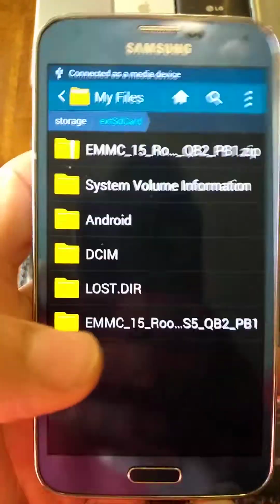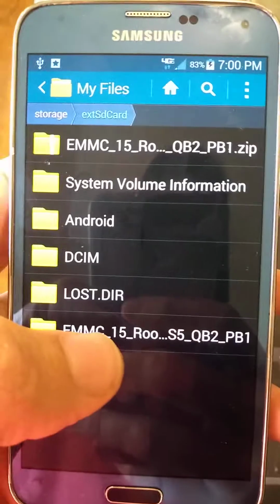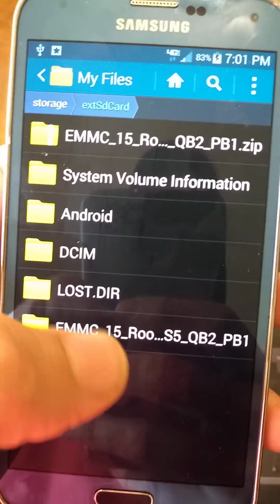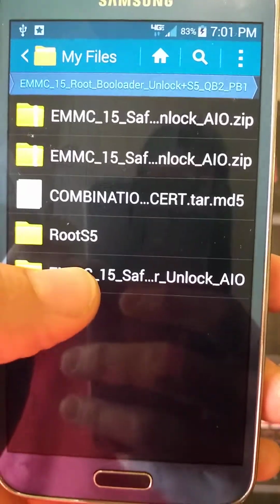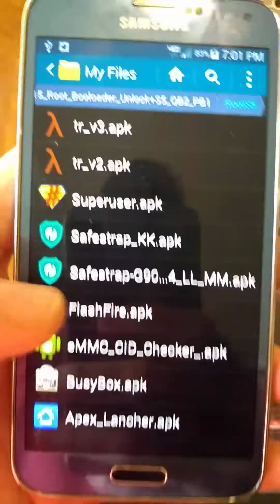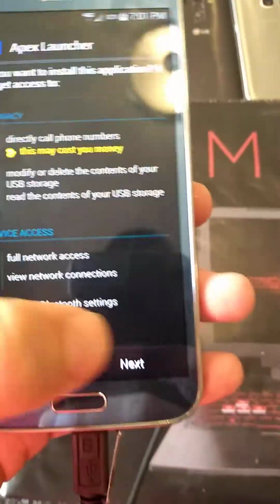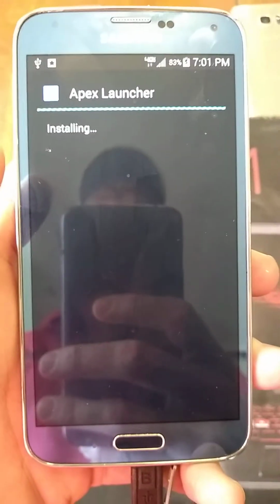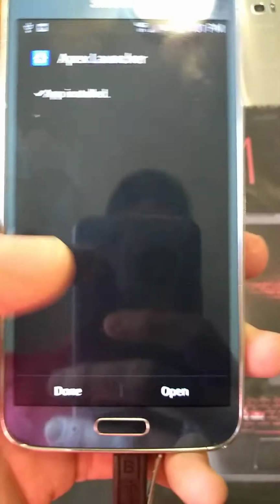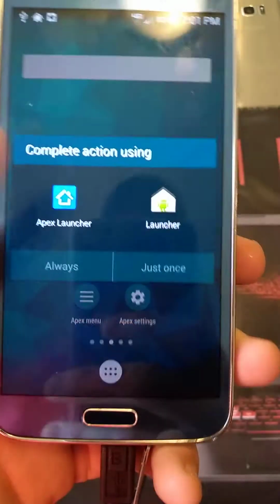And I see I've already moved over this zip file to an SD card. If you haven't, you need to move it now into your internal or external storage. Preferably external. And we want to go to root. And we're going to start with the Apex launcher. Next, install. And it really doesn't matter how you move the files over, as long as you do, you'll be alright. We'll open this one. And I press the home button just to get this part out of the way.